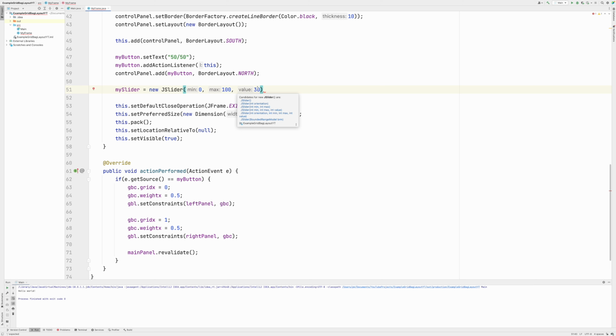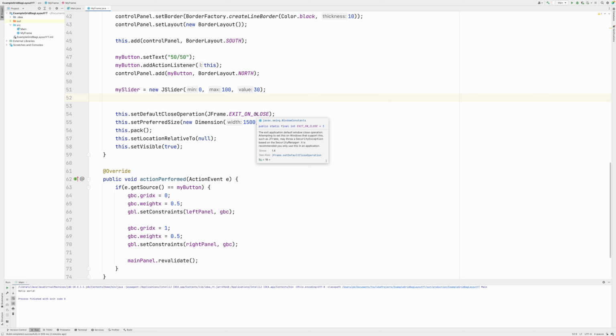Because we have a start ratio of our two panels of 30 to 70, this matches up then. Now we need to add a change listener to our slider.